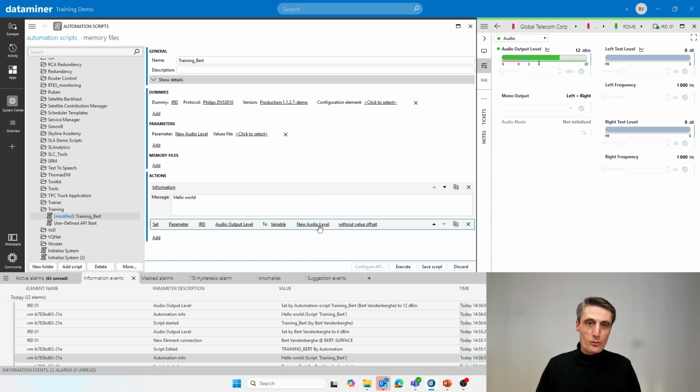So it was also possible to actually in here create a new script input parameter. So the new level will be used without an offset. So just whatever the user says, immediately set it. You could also do a plus or a minus 3 dBm, for instance. Okay, so that's a little bit more flexibility. As a user, I will need to define on which device I want to execute the automation script, and I will also need to specify the new level.